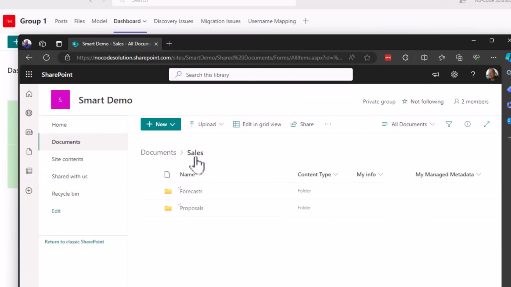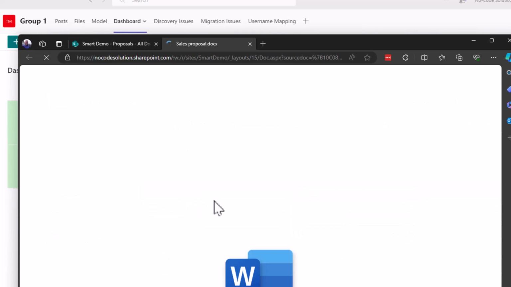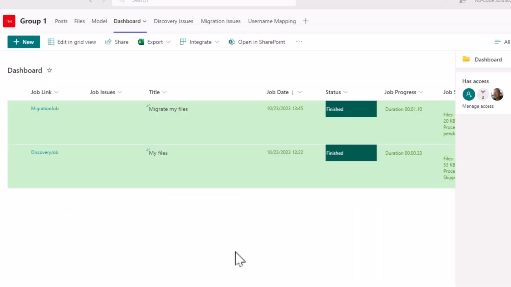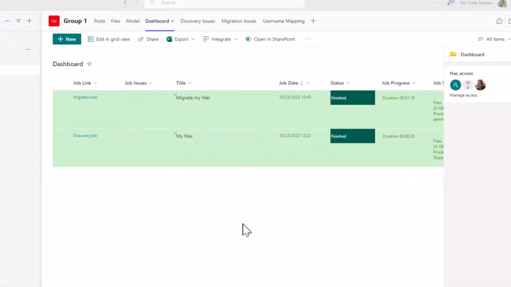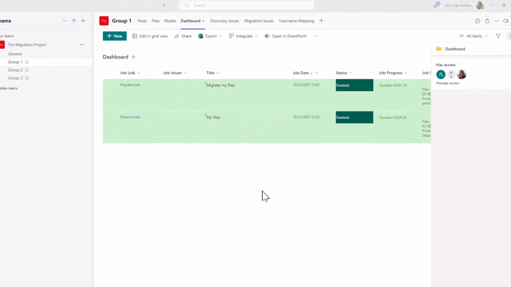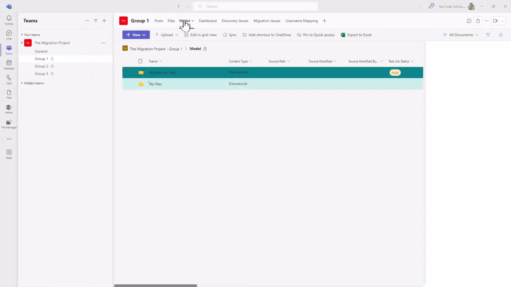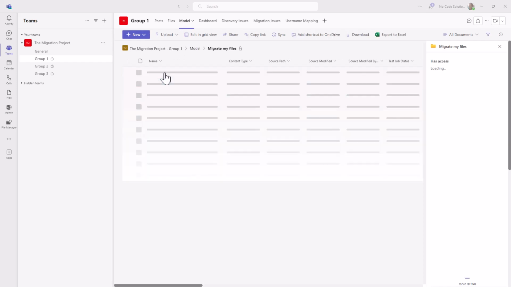If we go back to proposals, we will see sales proposal. Let's open sales proposal. Here we go. Look at that. That's the original content, right? So it's just to show you it is the real deal. Now that the migration job has completed successfully and we have seen the result, let's have a look at the automatically generated documentation. Let's go back to the model library and look at the migration job, migrate my files.